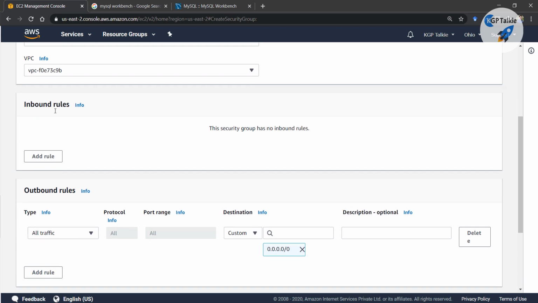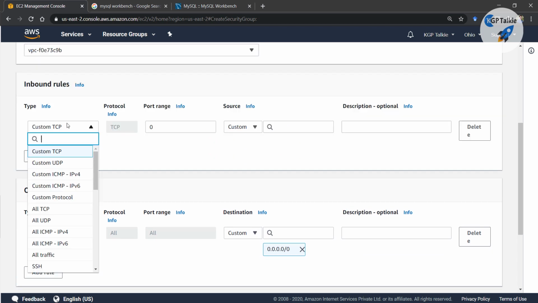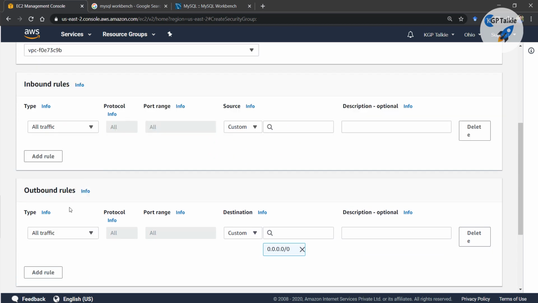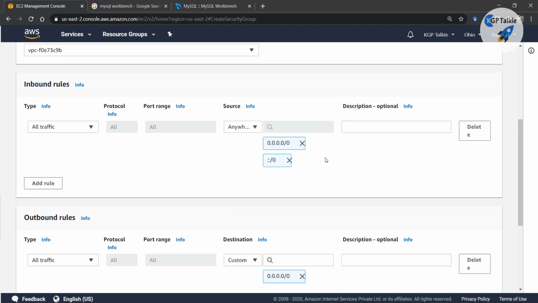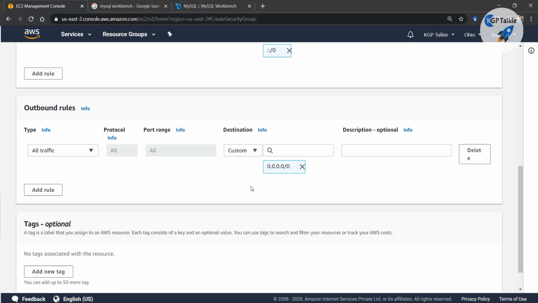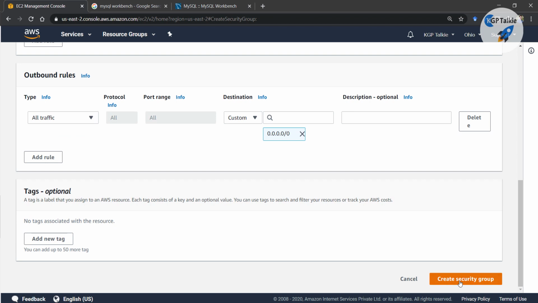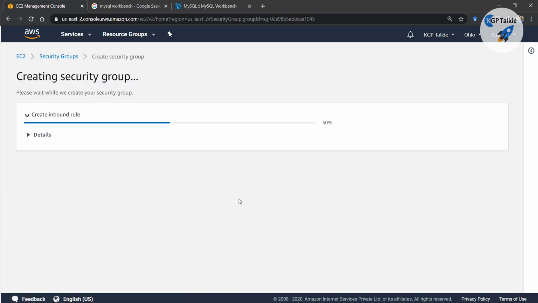Thereafter, in the inbound rule, I'm going to select all traffic from all sources. So this is going to accept all the traffic from all the sources. Once it is done, we can create this new security group.